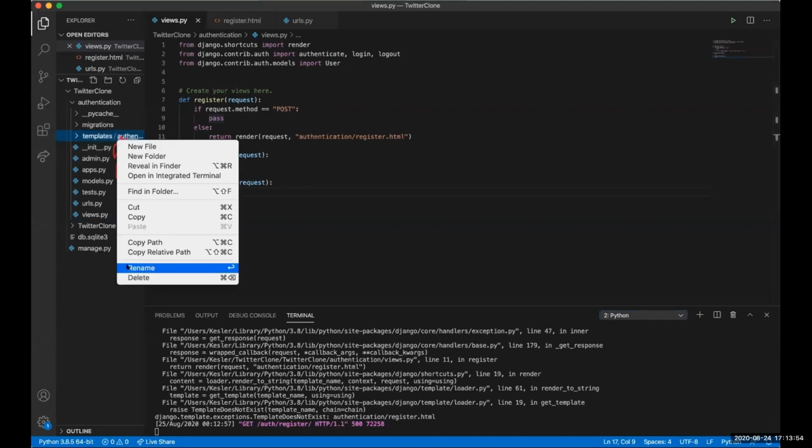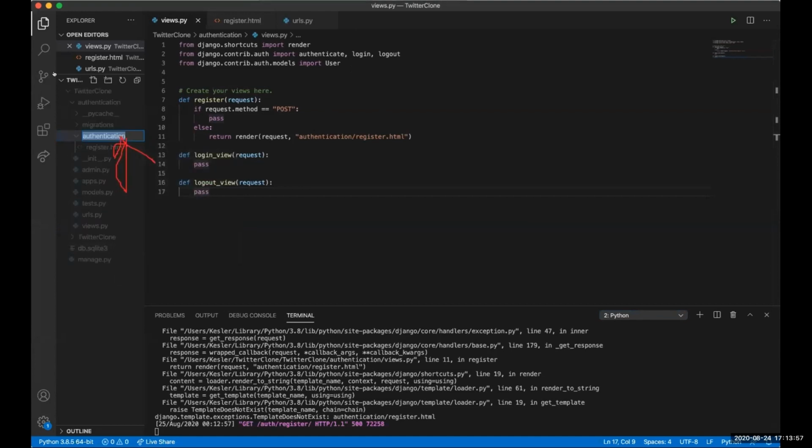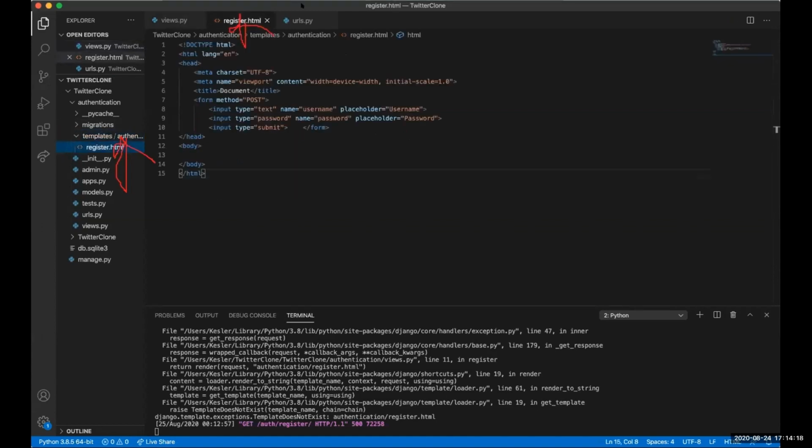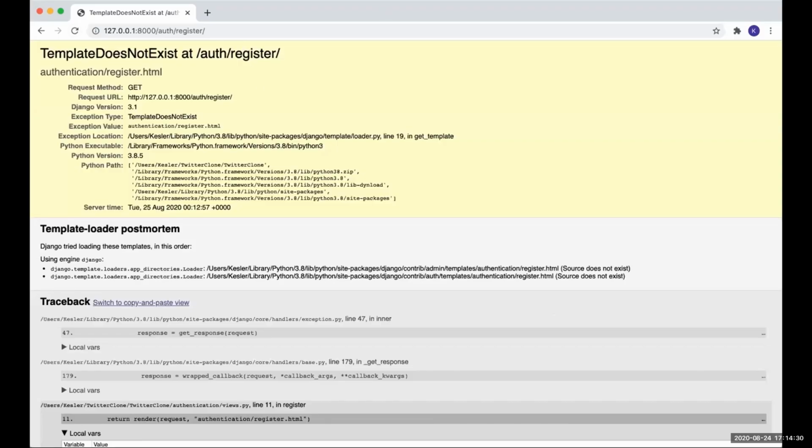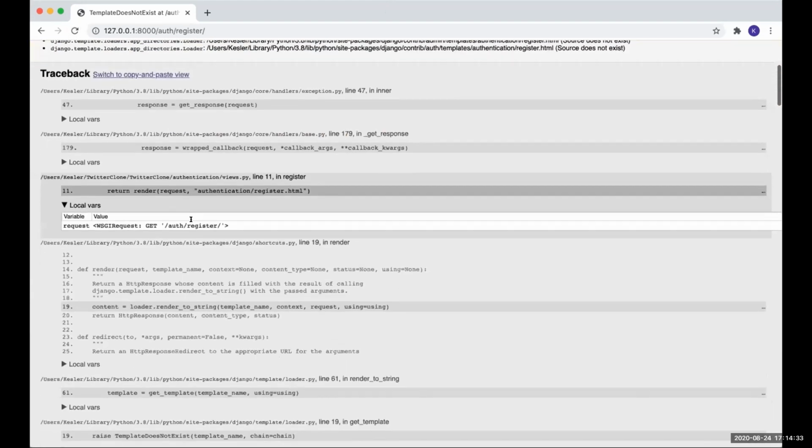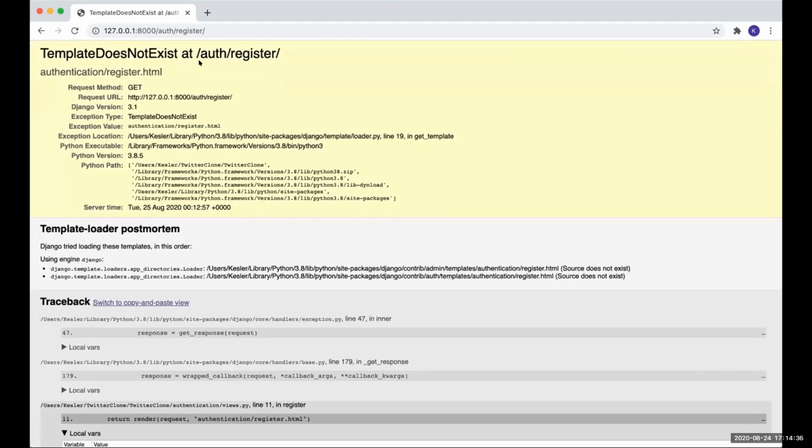A-U-T-H-E-N-T-I-C-A-T-I-O-N. Okay. Right click, rename. It's spelled the same thing. It is the same thing, right? Okay. Click on this register.html. All right. Could you share your error page really quick, please? Okay, pause here for just a sec.